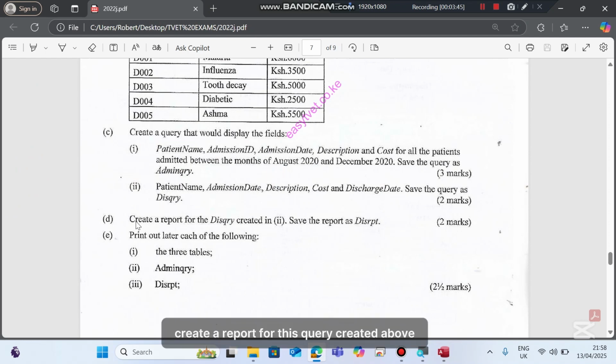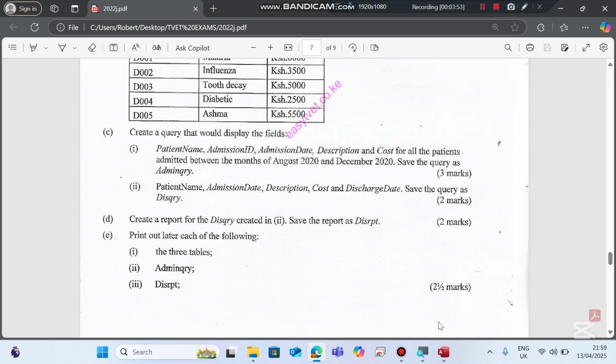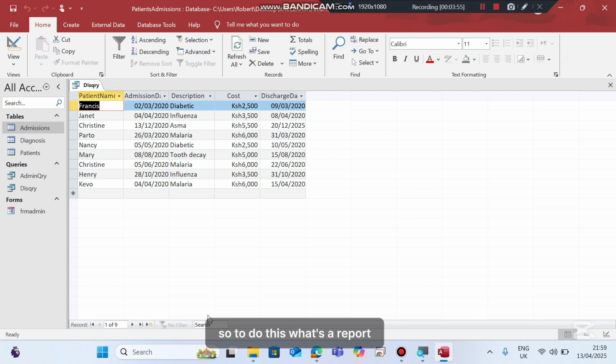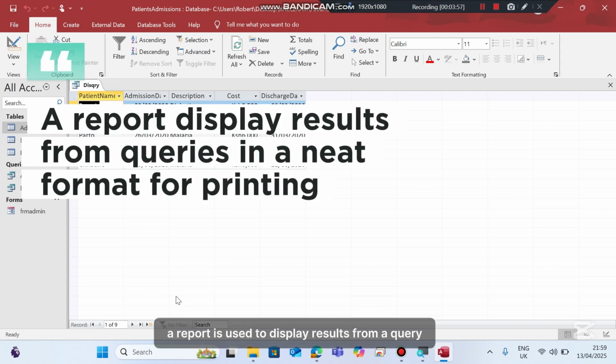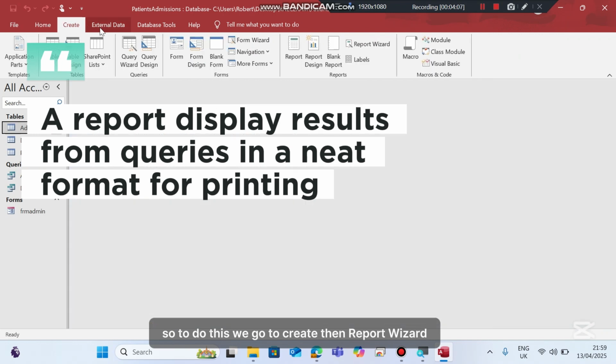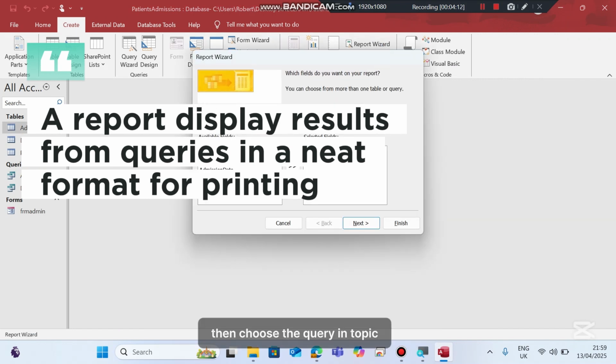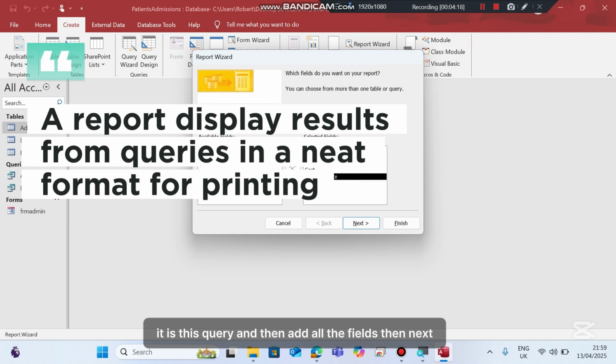Question D, create a report for this query created above and save the report as this report. So to do this, what's a report? First of all, a report is used to display results from a query in a neat format for printing. So to do this, we go to create, then report wizard, then choose the query. In topic, it is this query, and then add all the fields.